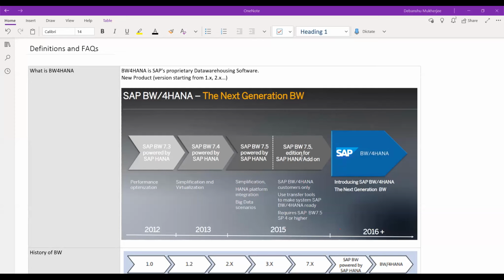And in 2016 this was released. To be exact, I think sometime in September 2016, BW4HANA 1.0 was released. Today, the latest version is BW4HANA 2.0 SP5. So that's where we are. This is the journey with respect to HANA for BW.